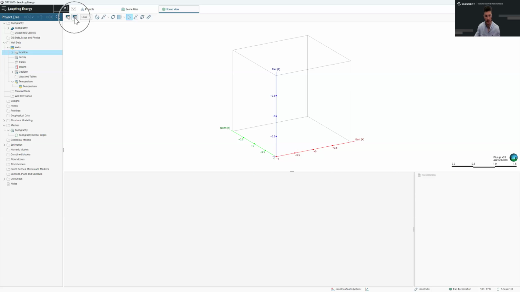If you wanted to clear all of the objects, you can simply press this little garbage can button in the top left of your 3D scene. It doesn't actually delete the objects, it simply just removes them from the scene.